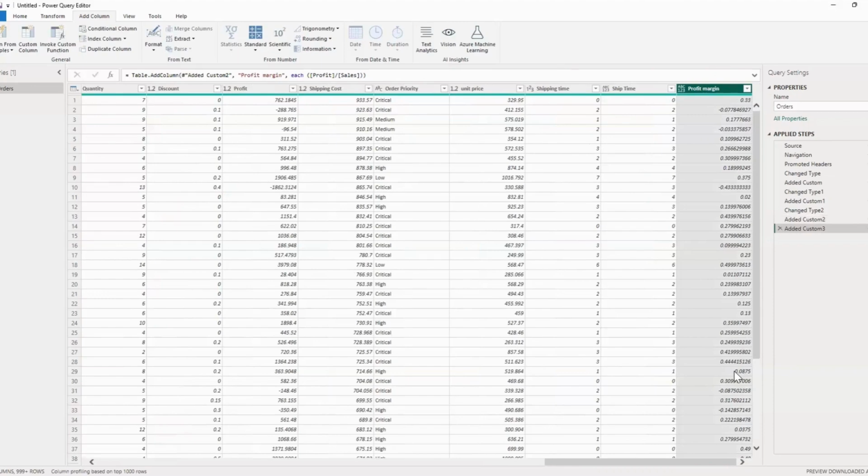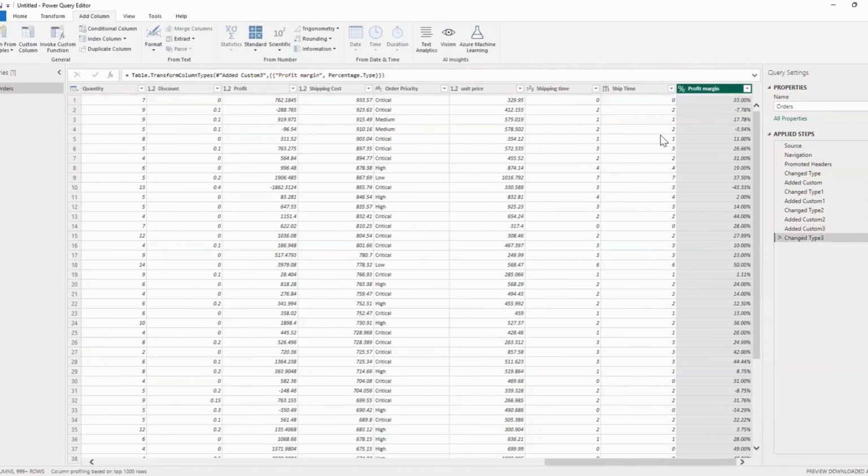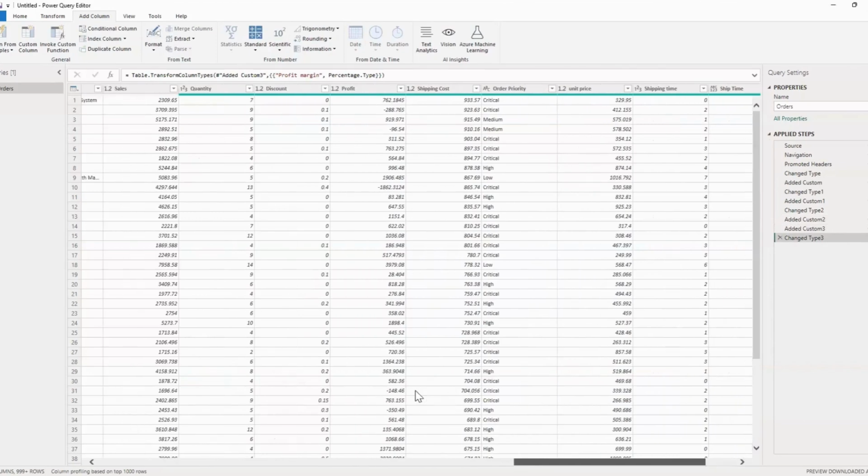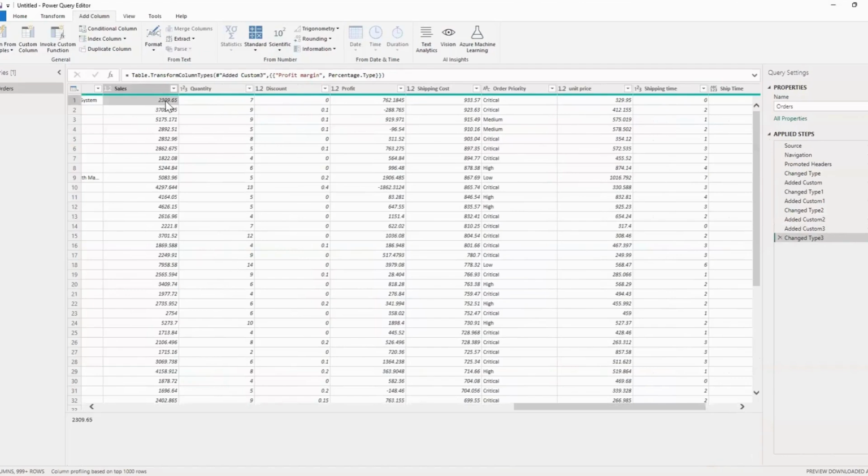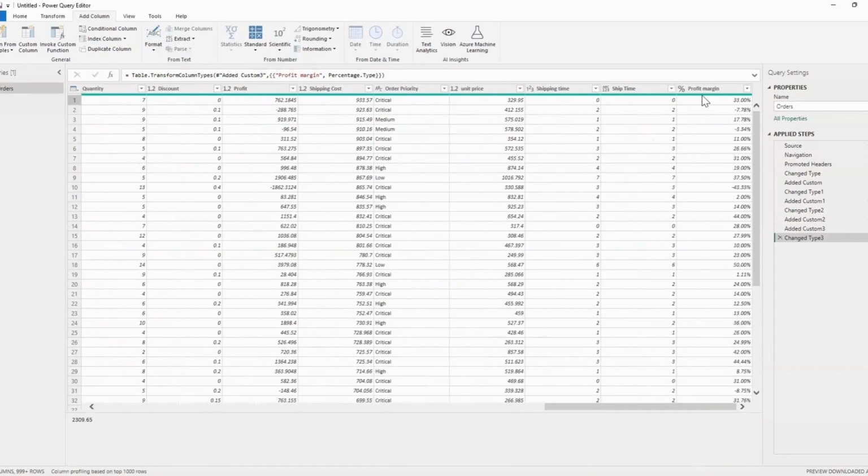Now I want to find out what is the profit margin in terms of the percentage. For that, I will go in this data type and I will change the data type to be say percent. Now over here, you can find out the profit margin in terms of percentage. Also, if I try to verify it a bit, I can see that the sales which was done was 2309 and the profit that I made over there was 762, and that is indeed nearly 33% of the profit. So in that way I can get the profit margin over here.